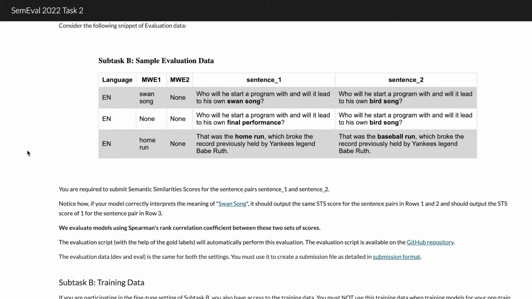The first is the pre-train only setting, and the second is the fine-tune setting. Now, in the pre-train setting, we require that models are not trained with the training data that we provide, which includes information about multi-word expressions.